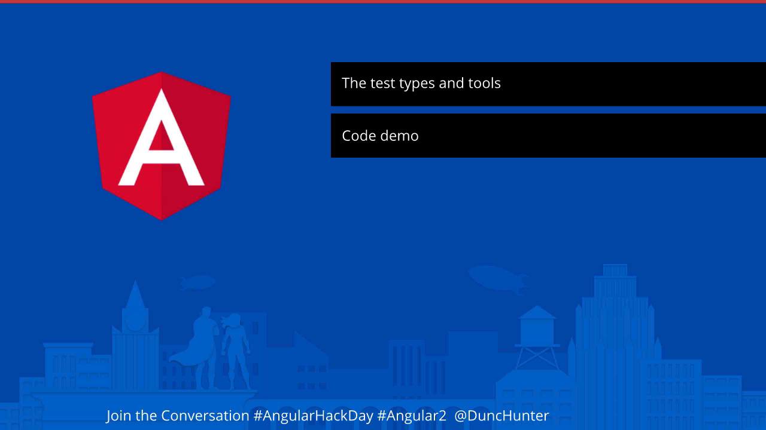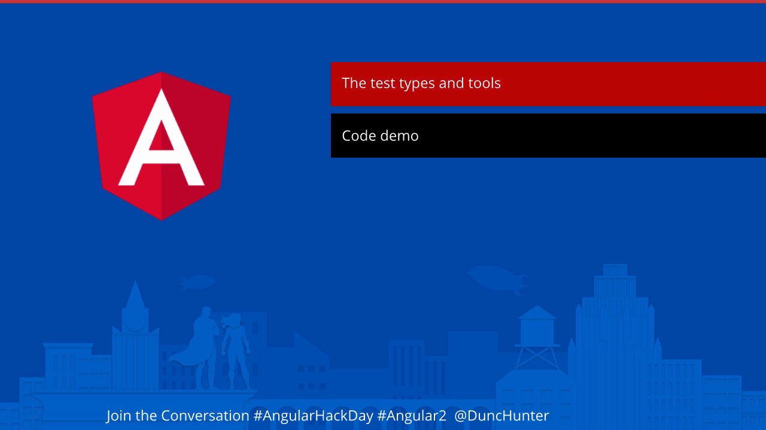So today I'm going to be talking about the two different test types that you've got in Angular 2 and also the tools that help you do that. And then we're going to jump into a code demo. So let's start off talking about these different test types and what the tools are.